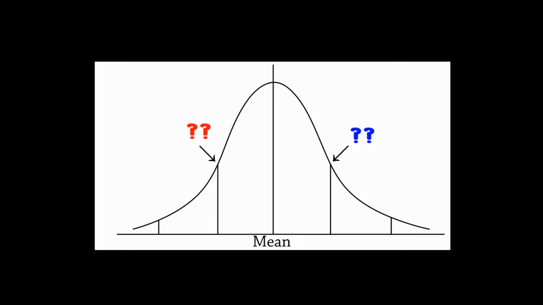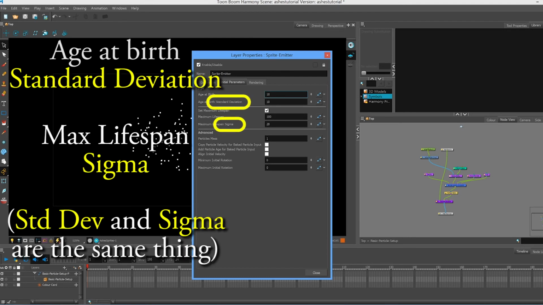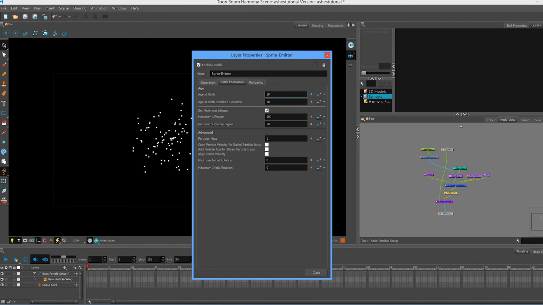The effect that I want here is that I don't want all of the particles to die at the same time. I want to have some randomness between the particles. How do I do that? Well, that's what the standard deviation is. The standard deviation is how much variability you want between the particles and the age of the particles.